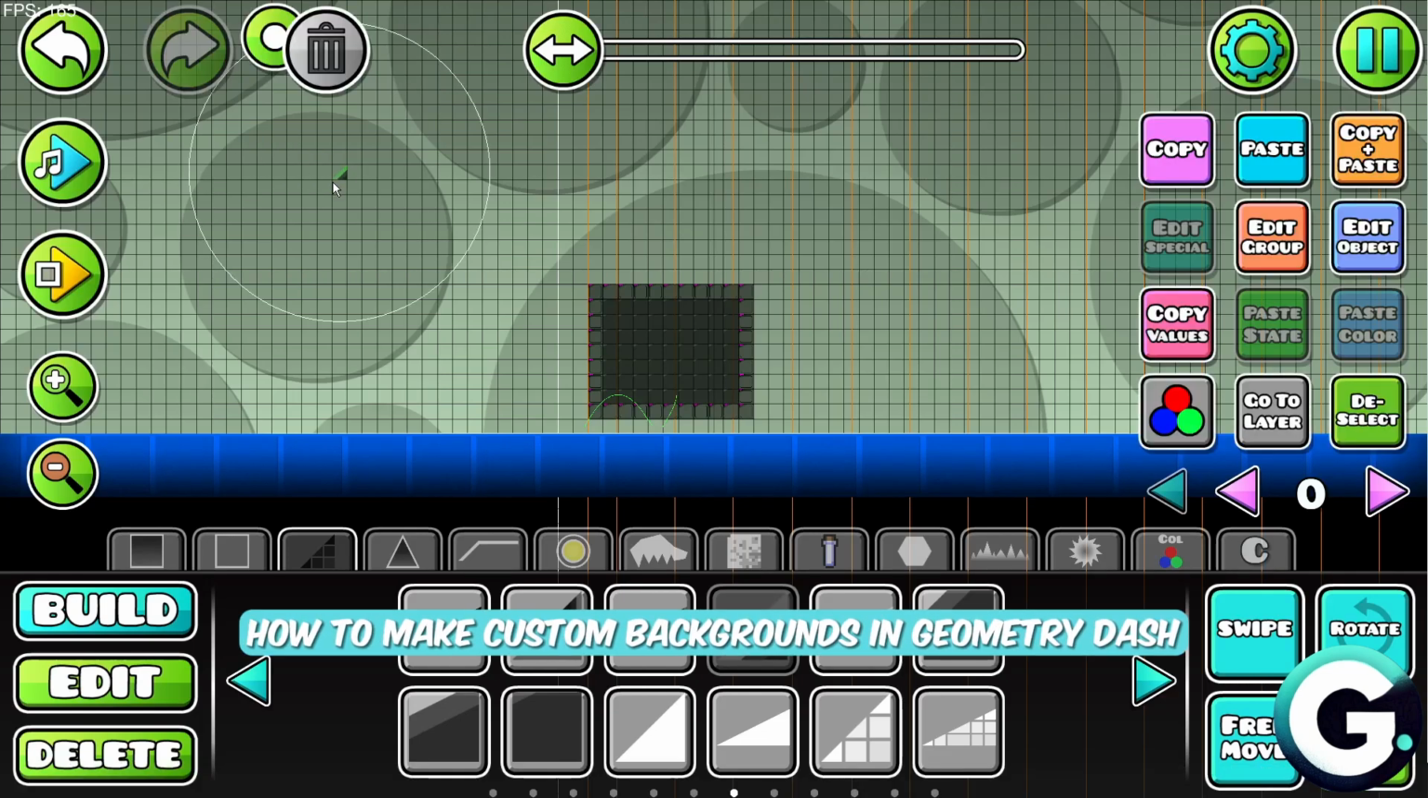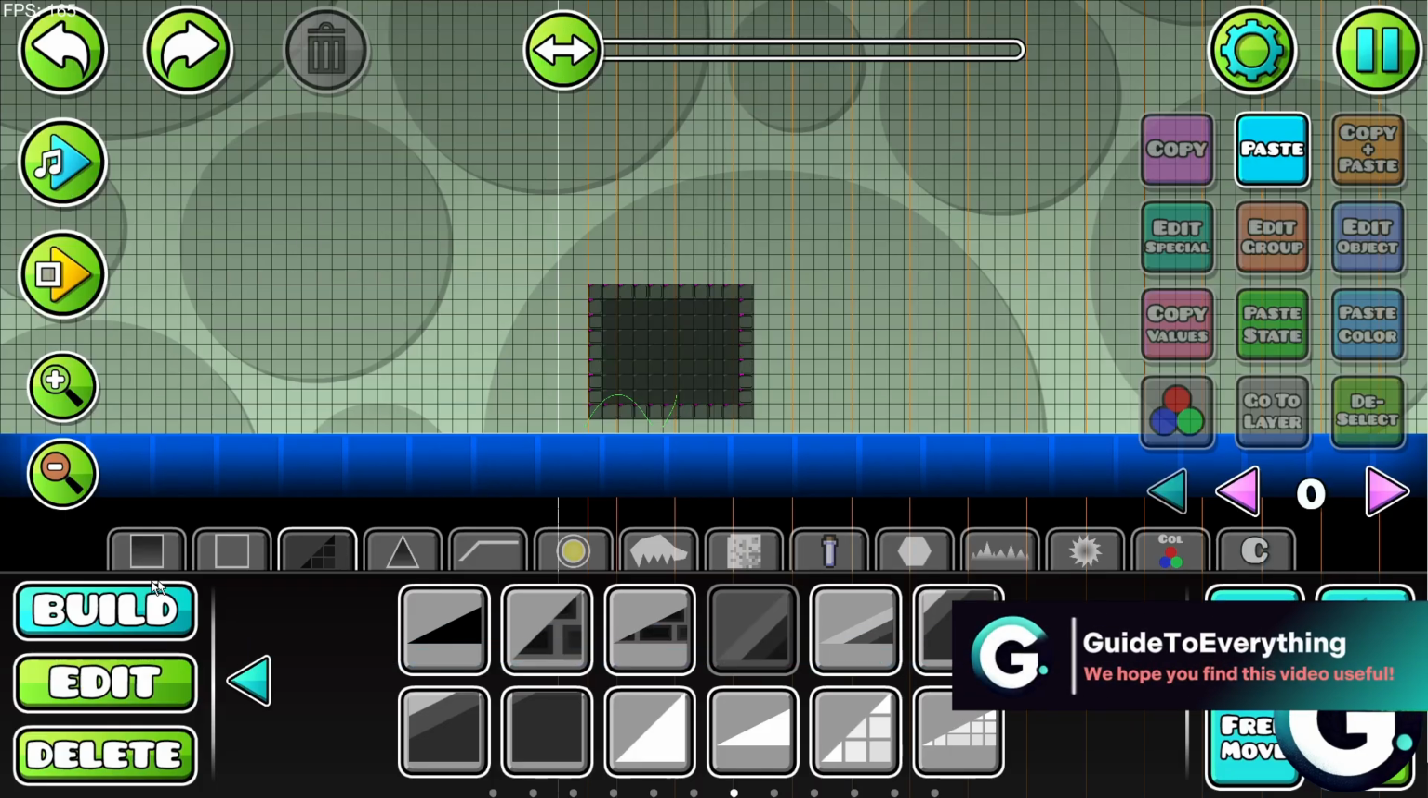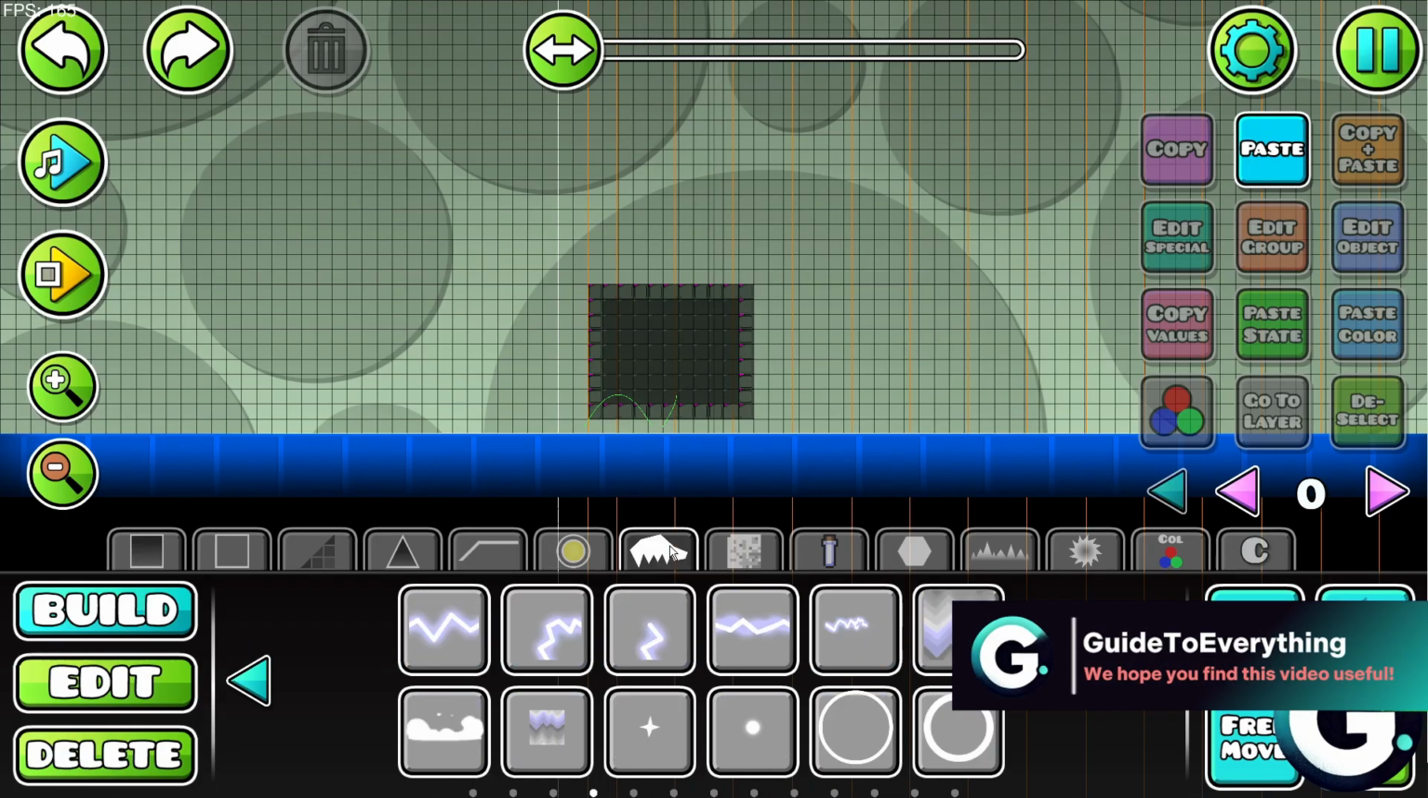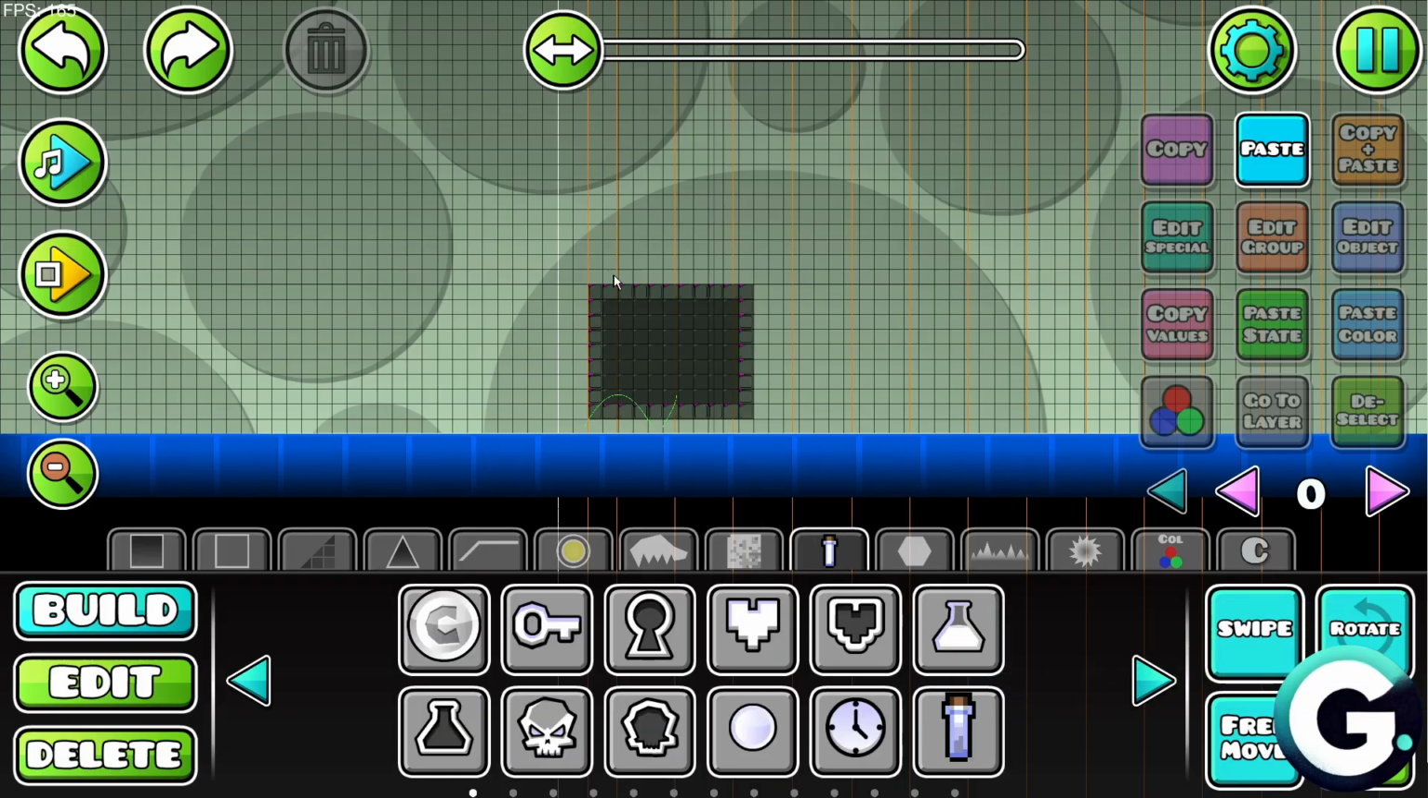Hello everyone, in today's video I'll show you how you can make a custom background in Geometry Dash. Basically, the first thing that you want to do is to just make your own custom background normally.